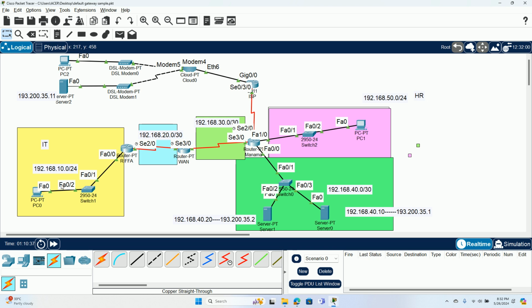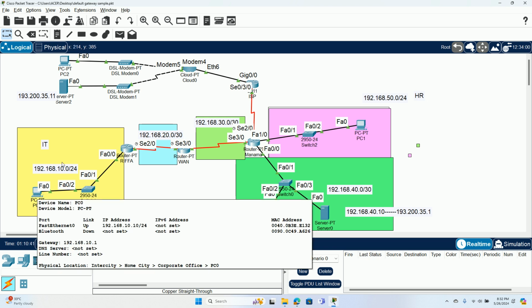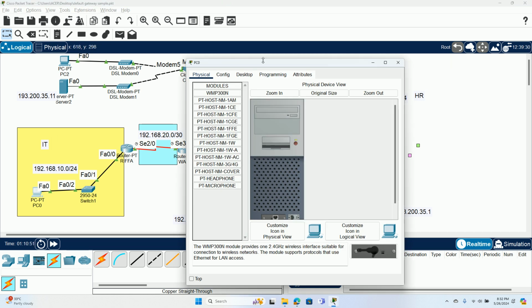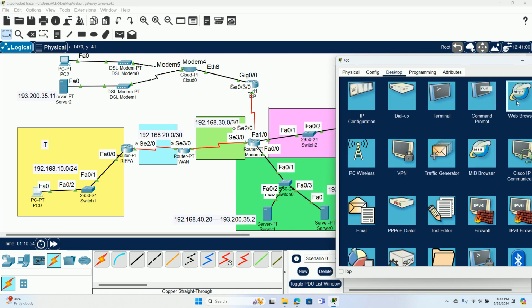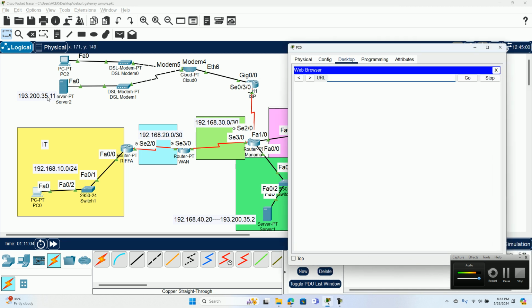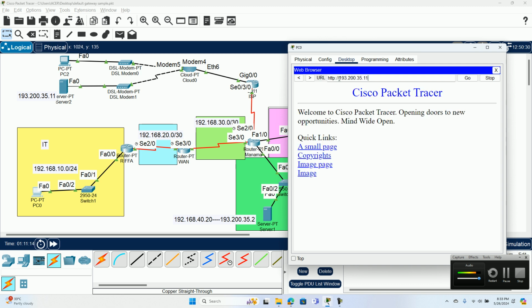Now, how to check the NAT translation? There is also one access list. Remember, there is one constraint that HR is not allowed to access the public network while IT is allowed to access the public network. Okay, so from IT, I go to this system and I go to the desktop, to the web browser. So I enter the public IP of this system, 193.235.11. So I'm able to access from IT. I'm able to access this public network. So PAT is also working perfectly. This is the evidence that the PAT is working perfectly.